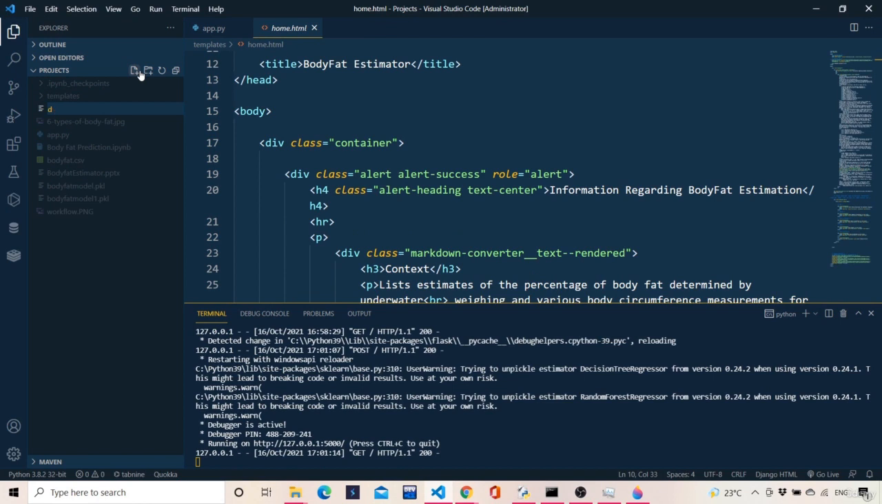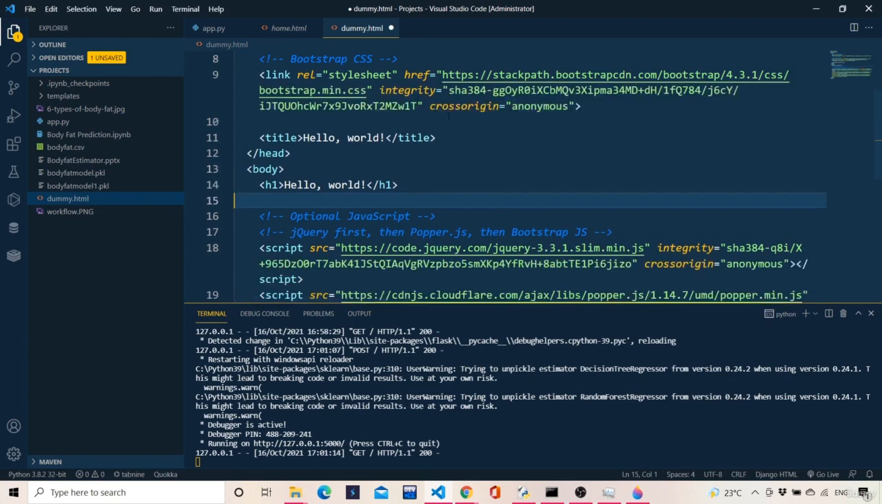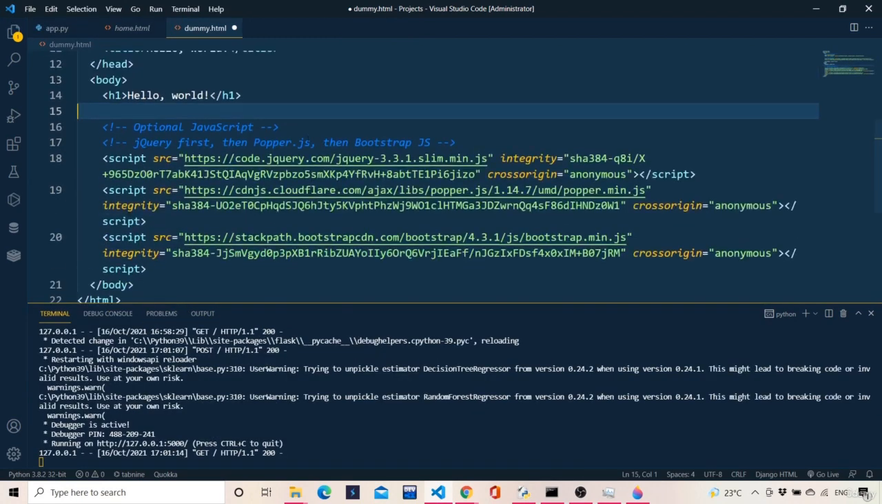So let me make a dummy template over here so that it's easy to understand. If I make Dummy.html and then hit enter, and over here I hit on this thing, okay, so this is the dummy template.